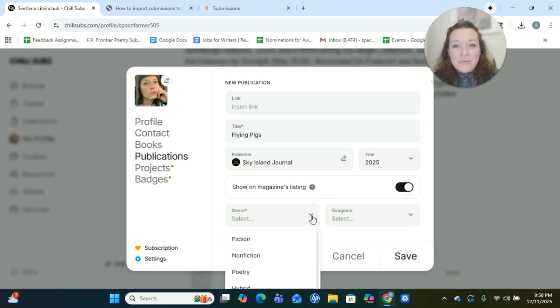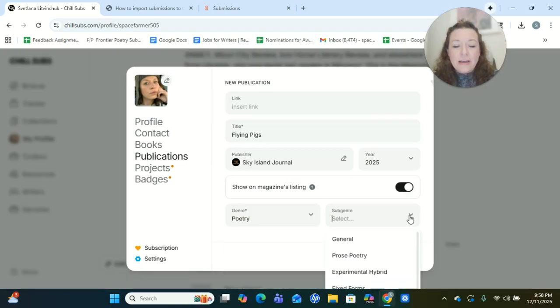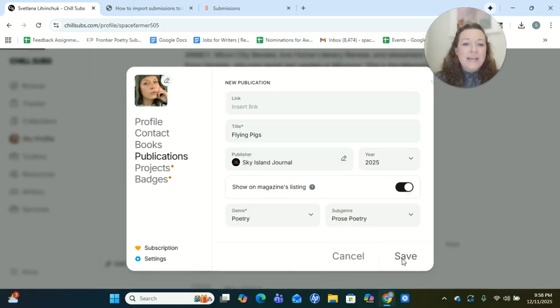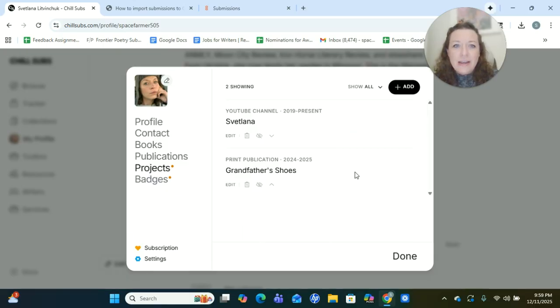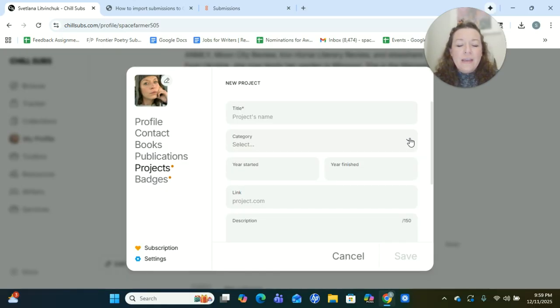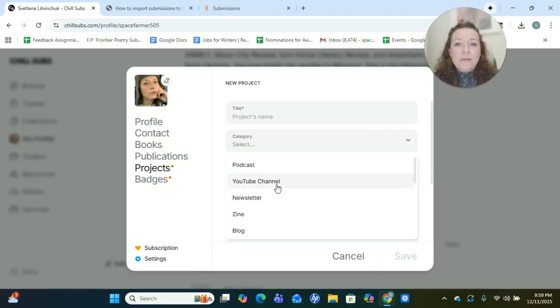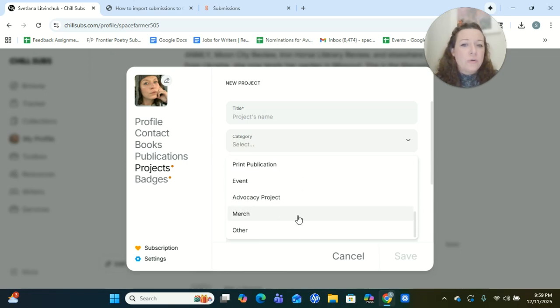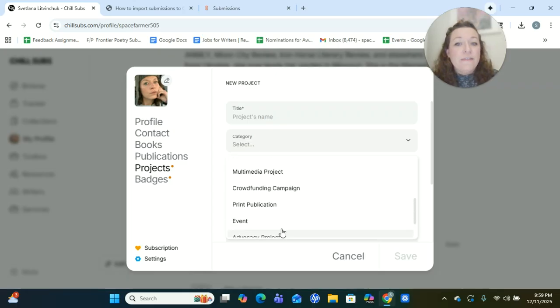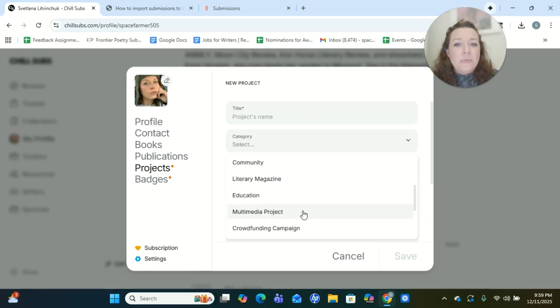So that's pretty cool. You can select a genre. So we're going to say a poem, maybe a prose poem, and then you hit save. And then it automatically shows up in your publications. There are other projects that you can add. So if you click add, you can add more than just your publications. Maybe you have a YouTube channel or a podcast or a newsletter you send out on Substack. If you have a merch store where you sell merch that is pertinent to writers, you can add it here. Any events that maybe you host, you can add those.